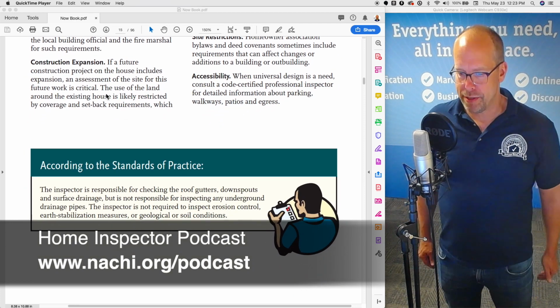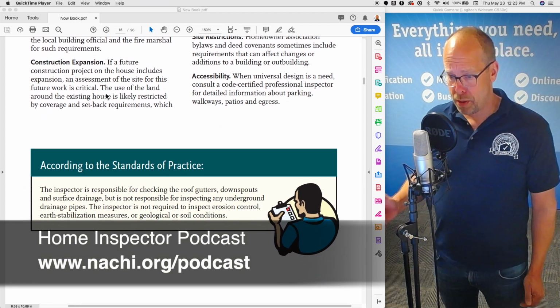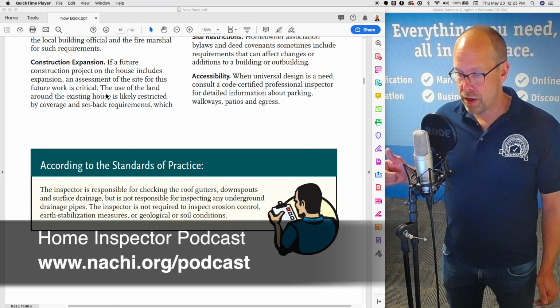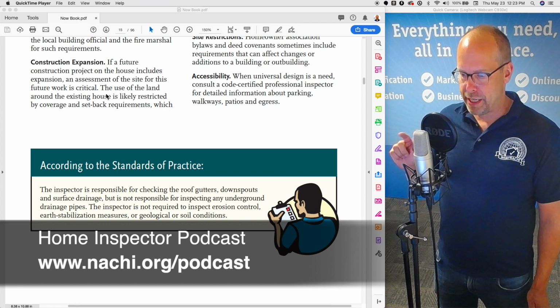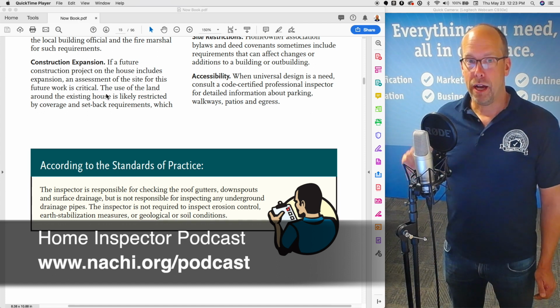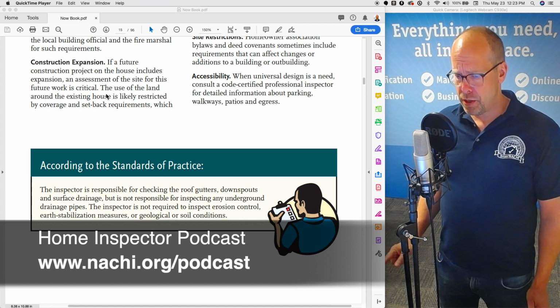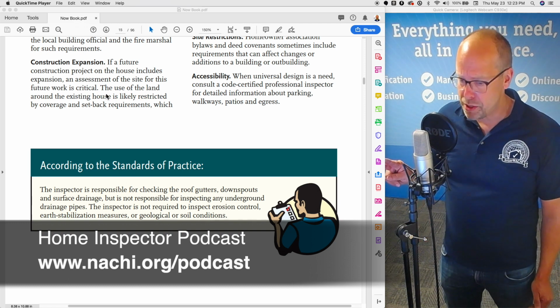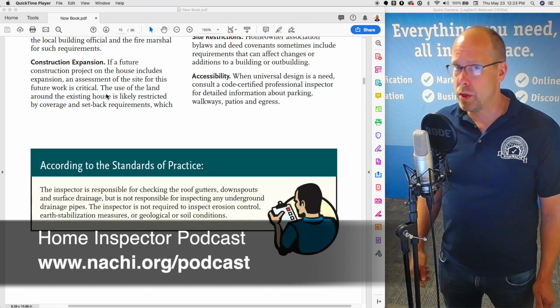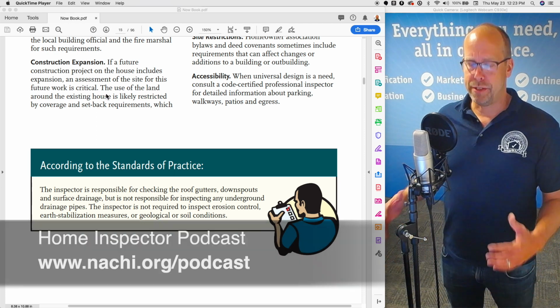Now, according to the standards of practice, the home inspector is responsible for checking the roof gutters, downspouts, and surface drainage, but is not responsible for inspecting anything underground, like underground drainage pipes. The inspector is not required to inspect erosion control, earth stabilization measures, or geological or soil conditions. Those are beyond the standards of practice.